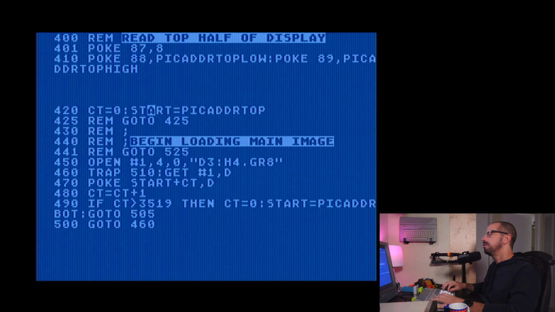Start is a variable that I'm using to point to the place in memory on the screen that I set further up called pick ADDR top. Pick address top is in memory where the start of the screen is. That's the variable where the start of the screen is in memory. And that's where we're going to start putting the data that we're reading from the disk drive, okay?